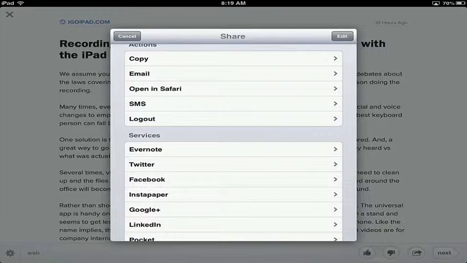The reason why I wanted to show you these sharing features is because this is also what makes this great. So if I thought someone really needed to see this article on recording and posting to YouTube via the iPad, I might email this to them. Or if I know that they follow me on Twitter, I would tweet it, or even Facebook, and so on. So the sharing feature is key to anything I think that we do anymore.